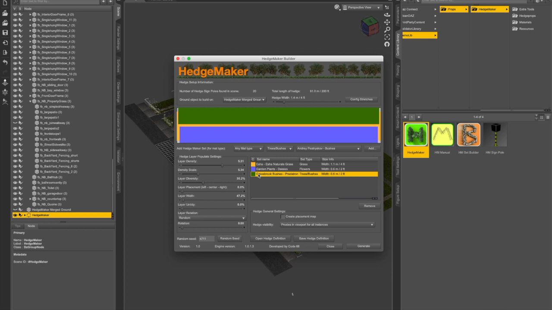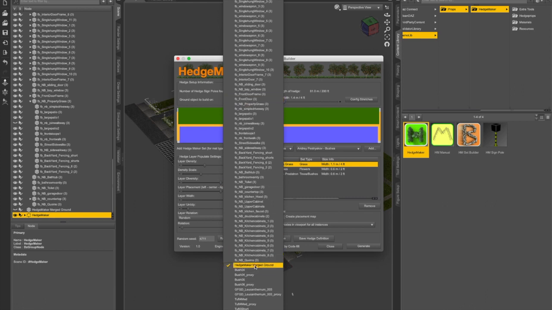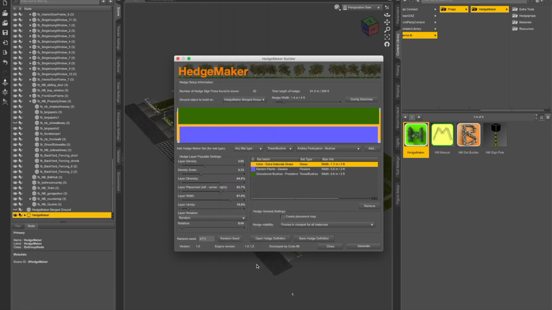Some bushes, some daisies, and some grass. As the hedge goes this way, you can see we started at pole 1 there and ended here. This side will be facing the street and this side will be facing the houses. And here is something very important. Because we created this HedgeMaker merge ground, we have to select this as the ground object to build on. And now let's build. Replace.